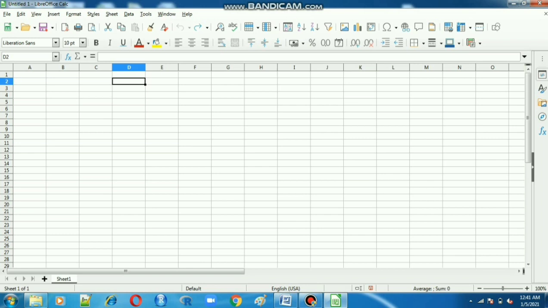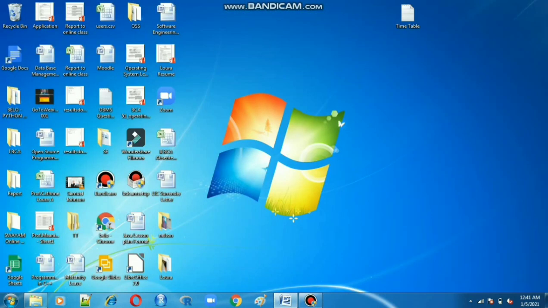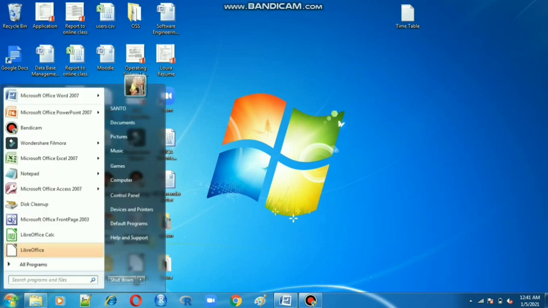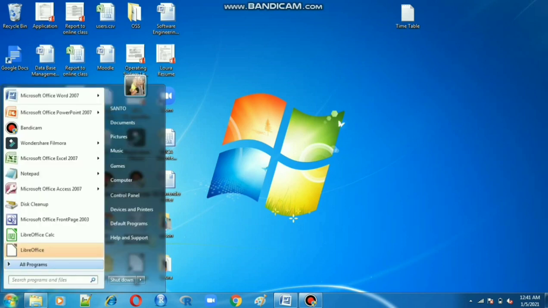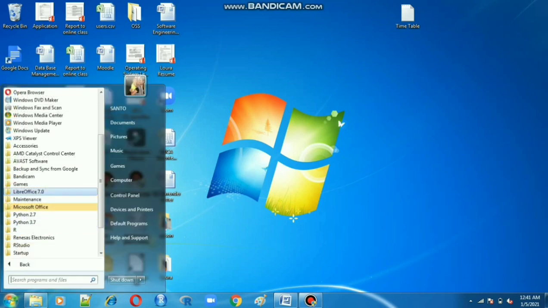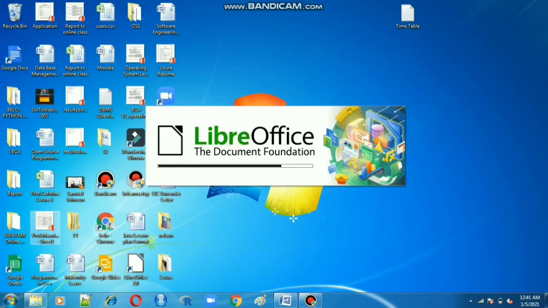Okay students, let us see the practical session, LibreOffice Calc. We have to see it from start to end. How to open LibreOffice? Go to Start, All Programs, and there LibreOffice 7.0, that version I installed on my system. There we want to discuss LibreOffice Calc, click that. Like that your page will open.